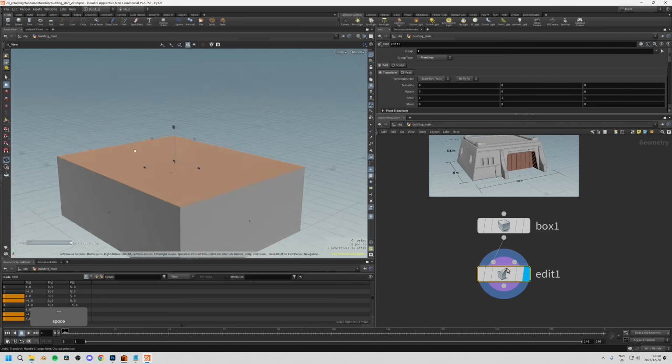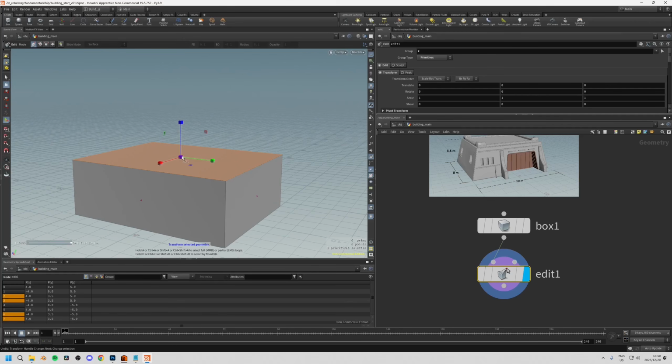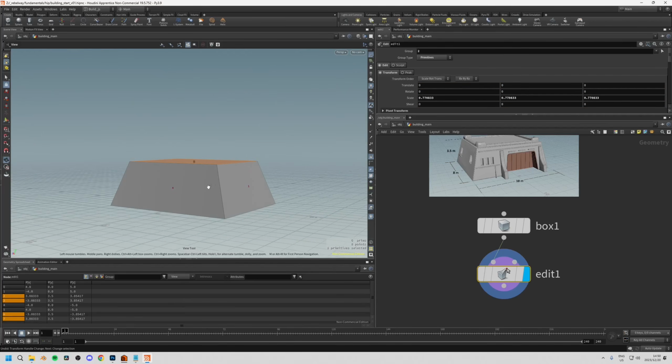And what we want to do is we want to scale this guy down, so the building looks like a taper. So the middle one, if you click it, will do a uniform scale of everything. So we just click that and we kind of drag down a little bit to the side and down, and you'll see now we're getting that scale. And that's great. That's kind of looking all right.